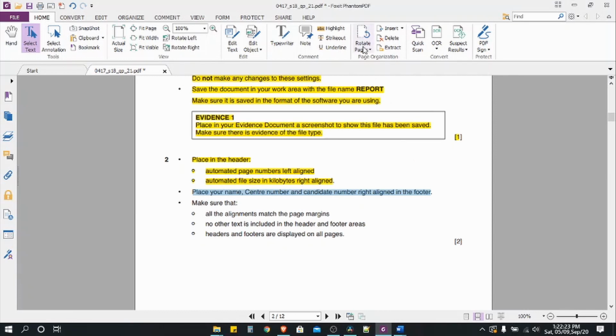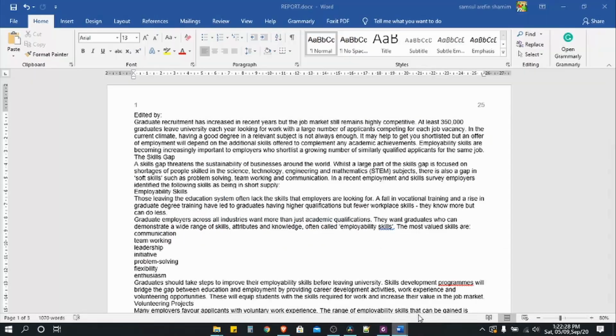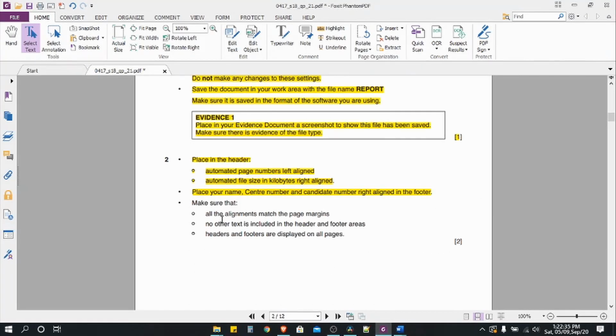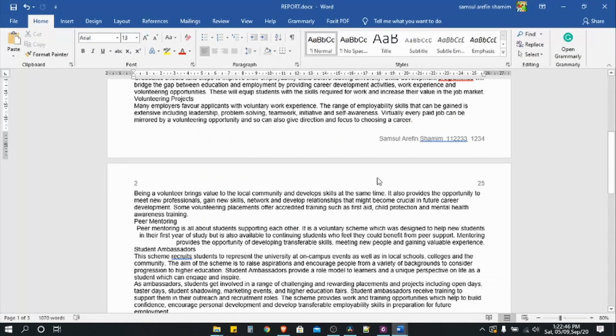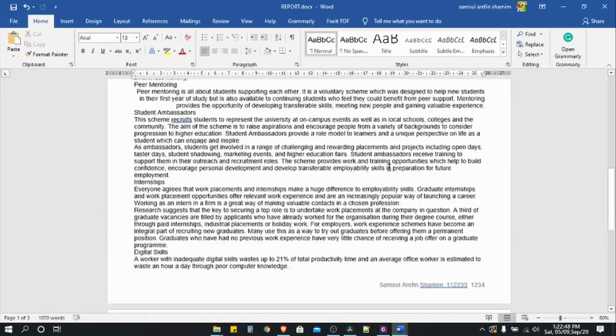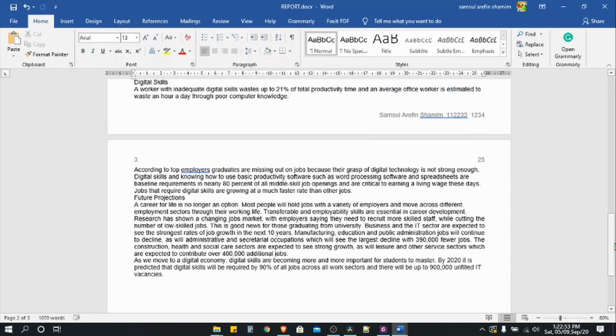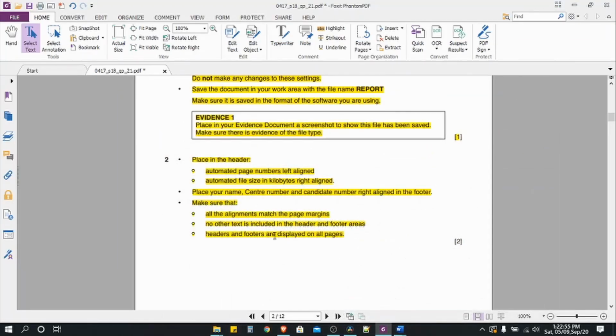So let's highlight it. Make sure all the alignment matches to the margin. So all the alignments match the margin, as we can see over here, and no other text is included in the footer or header. That is also done. Headers and footers are displayed in all pages. As we can see, the header and footer appear in every page. So this work is done.